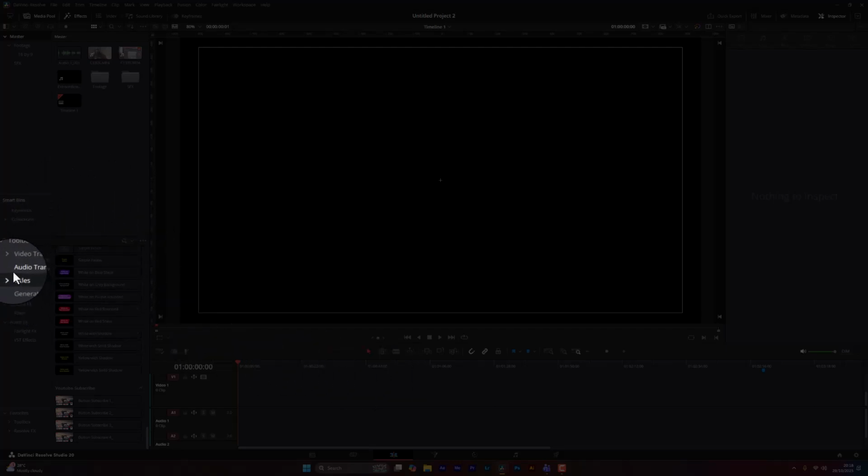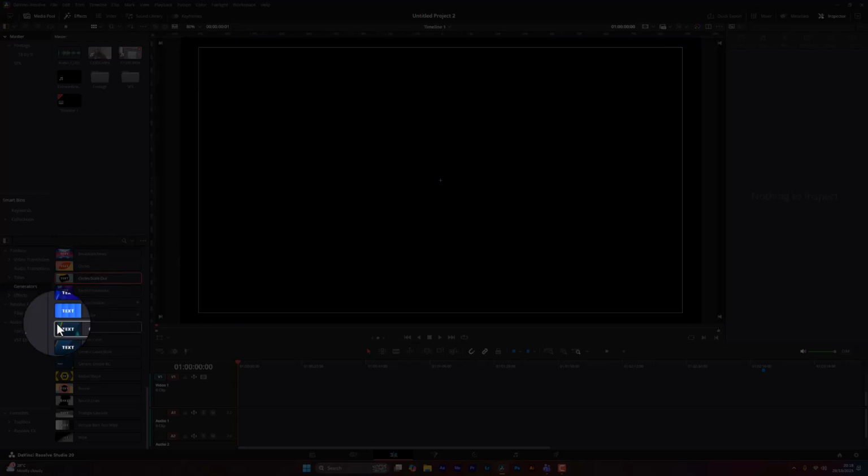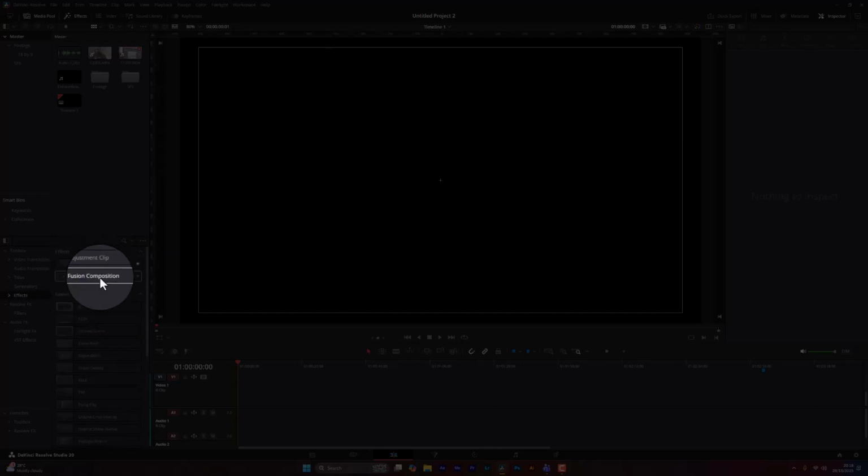Okay, so we have titles, we have generators. Generators are like backgrounds that you'll be able to generate on your project. We have a couple of them. Then we have the effects, so we have adjustment clip. We are going to use adjustment clip a lot, right? So what is an adjustment clip?